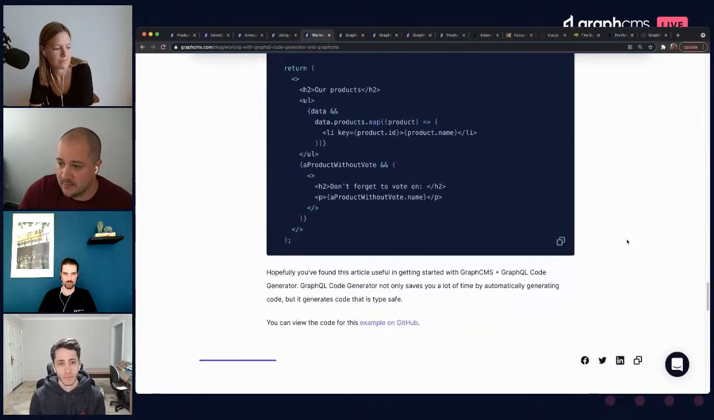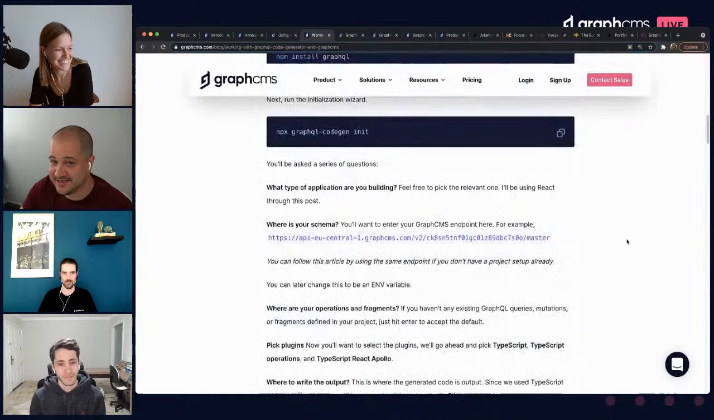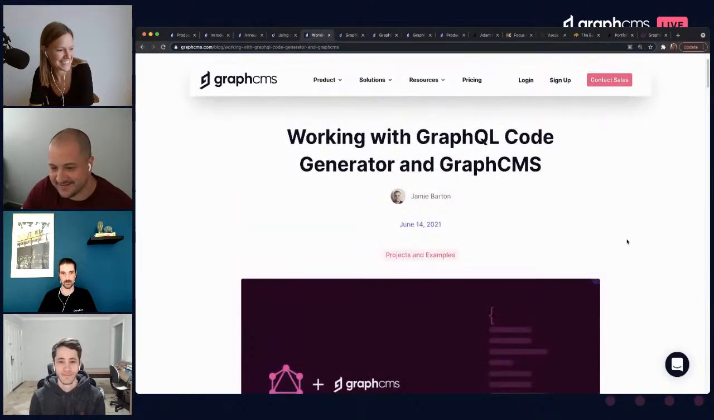So thanks to you, Frederick, for introducing me again to this. Thanks to them, to the guild, for building this. It's really amazing. It really saves us a lot in our front-end work at GraphCMS as well.